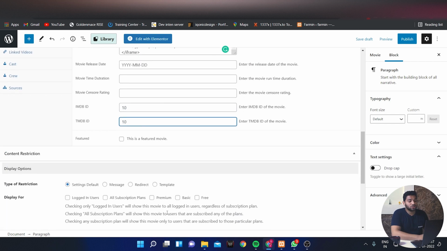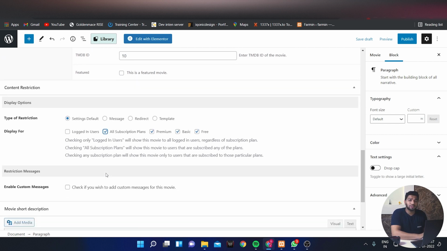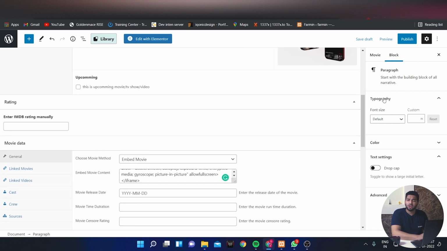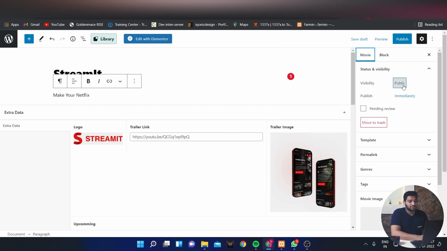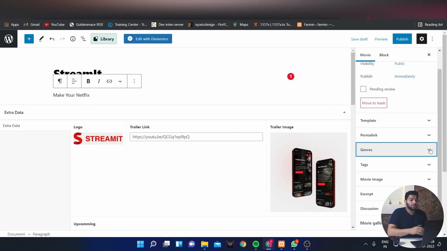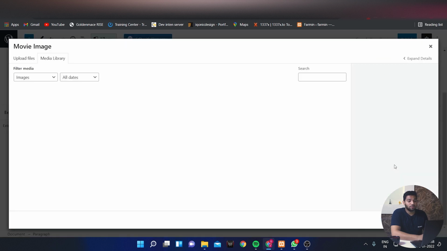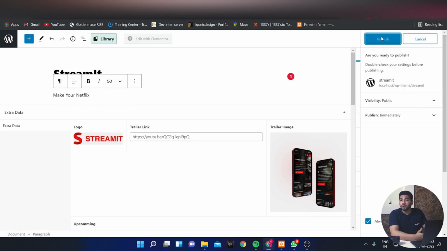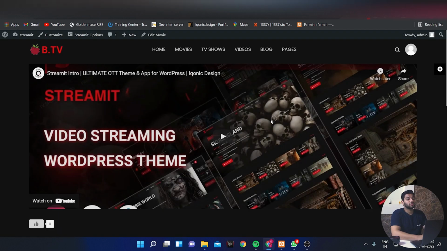In content restriction, you can add for which plan this movie is, and for now it's available for all the subscriptions, and there are many options you can fill accordingly. Now on the sidebar, you can see the movie section where you can set the visibility. You can set the various data like templates, premiere link, genre, tags, etc. I am adding the movie image, and once you are done with it, click on publish, and then you can see the preview here. And this is what we have done.